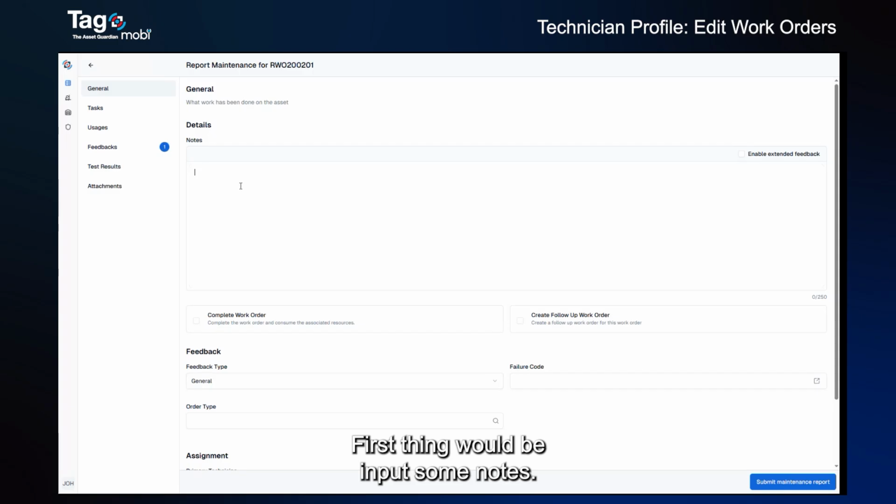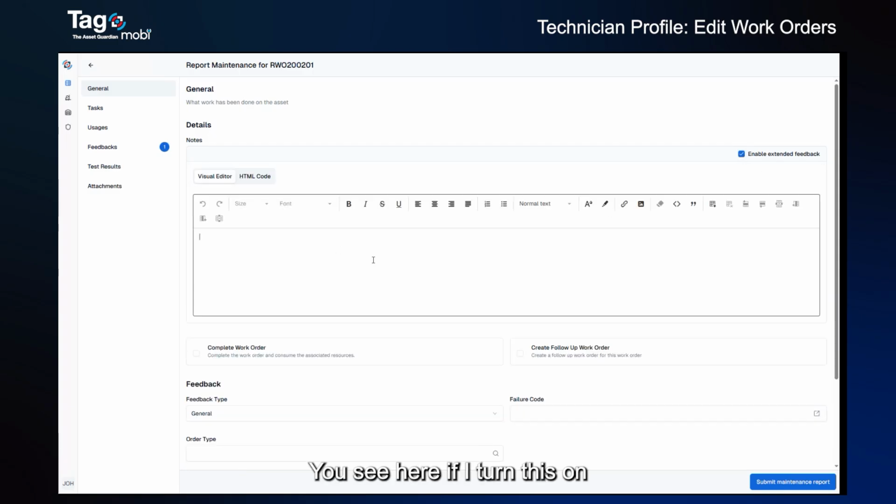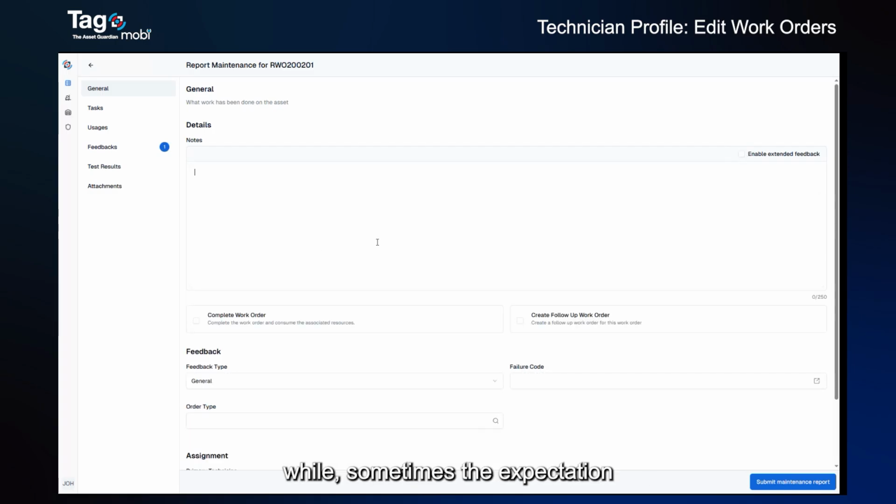First thing would be input some notes. Okay, so what did you do? So you see here I also have, if I turn this on, a rich text editor. Depending on the industry, sometimes there are very complete notes, while sometimes the expectation would be something just like this. Everything okay. We have those 2 check boxes here.